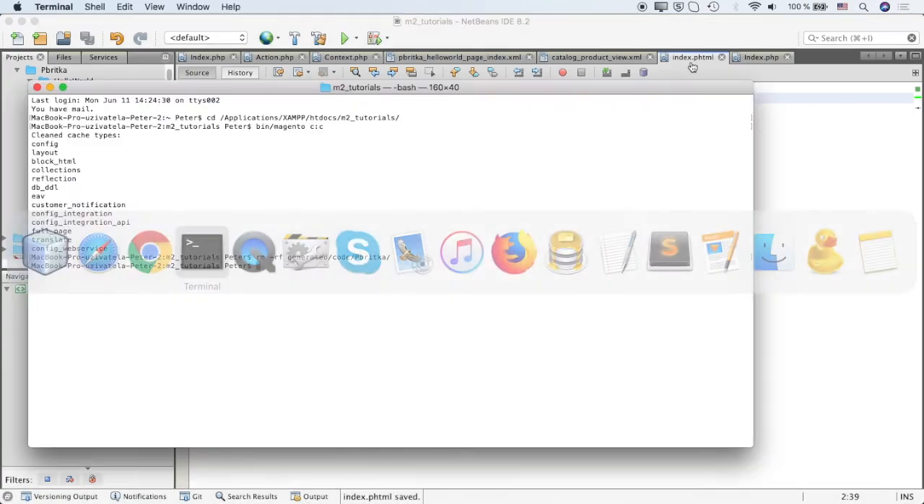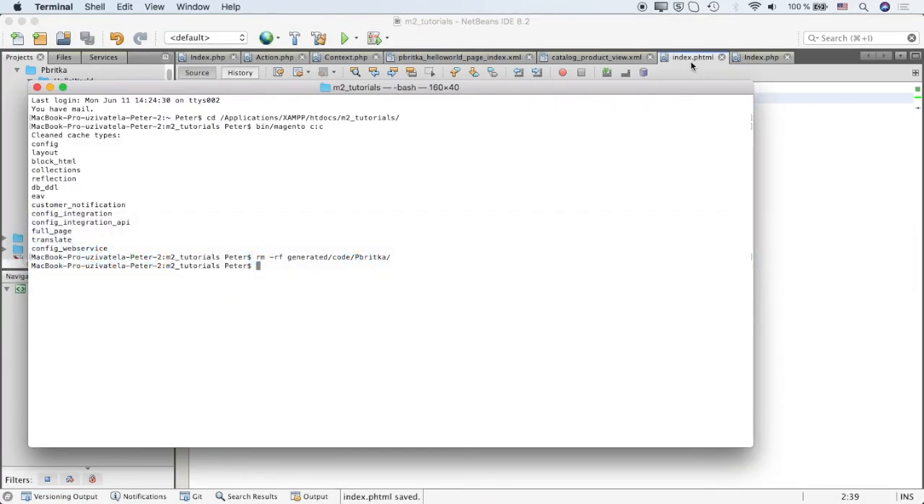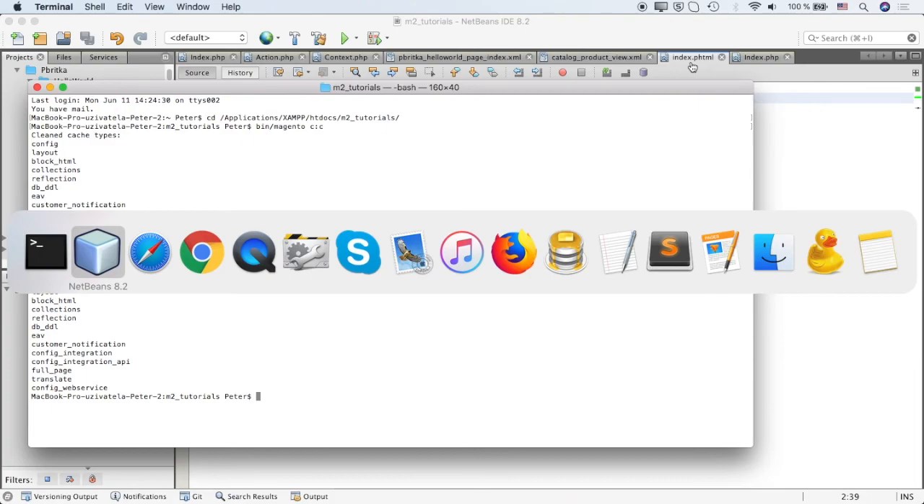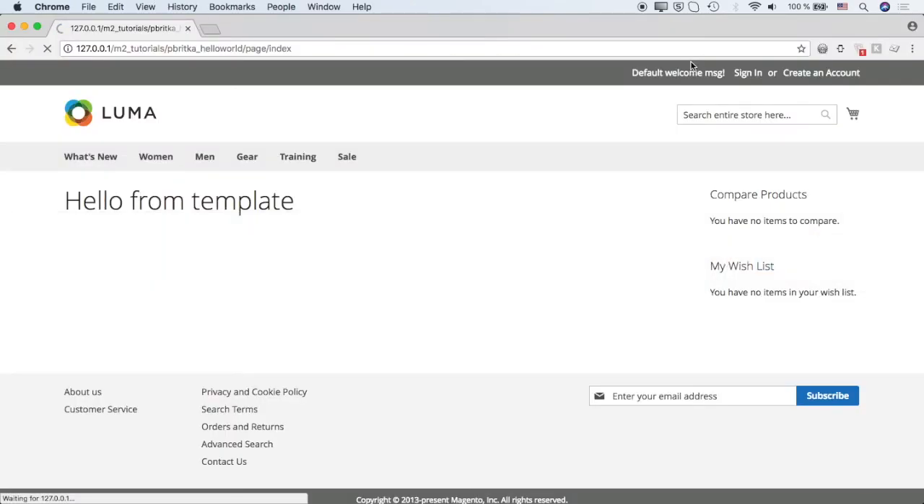I have to clear the cache because I changed the definition of the XML file. Now refresh the browser, and our message is here.